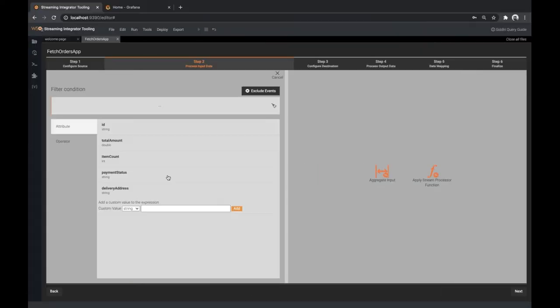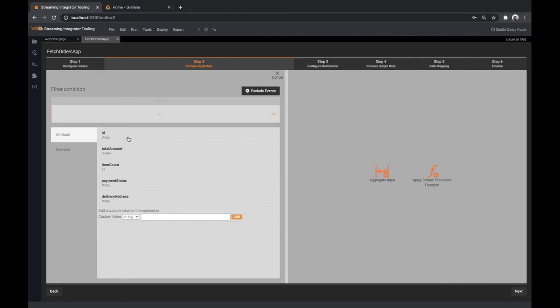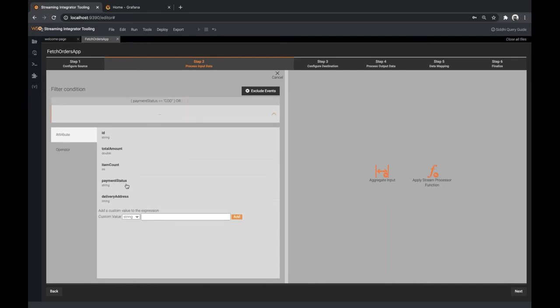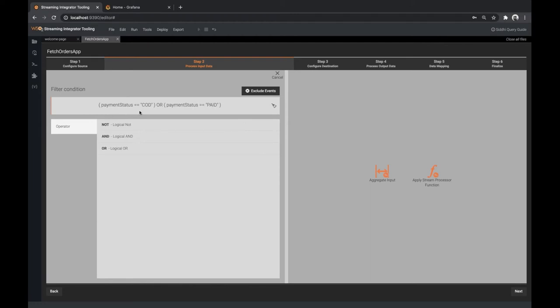We are not allowing this event to be put into the Kafka topic. So for that, I'm going to create a filter here. I'm going to add a bracket first. And then these are the stream attributes that we have already defined. Payment status equal COD, that means cash on delivery, or let's open up another bracket. Here, let's say the payment status equal paid. So you can see now we have created the condition here: payment status either COD or paid. And then I click on next.